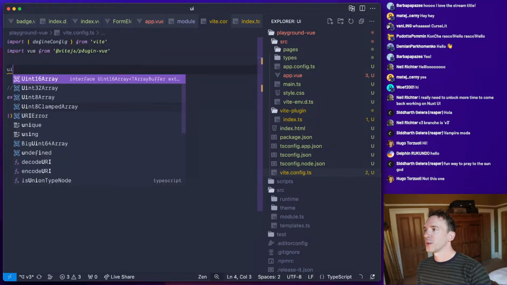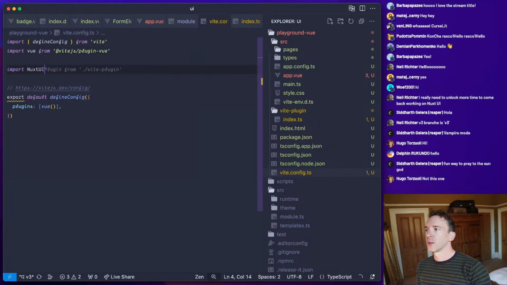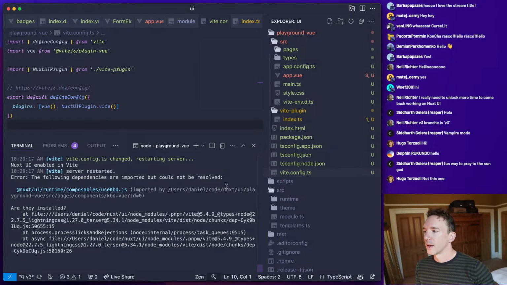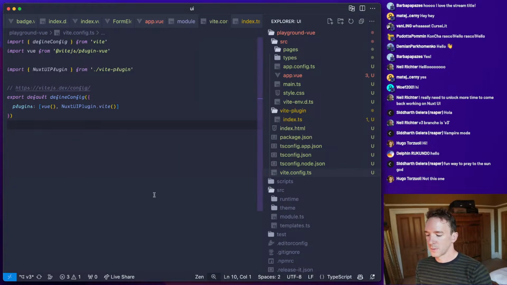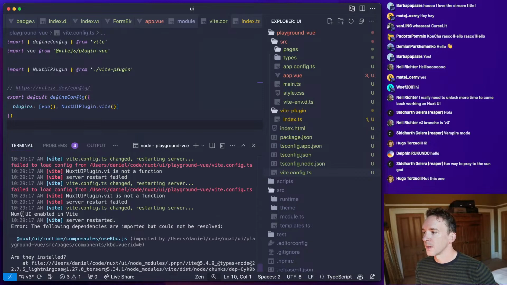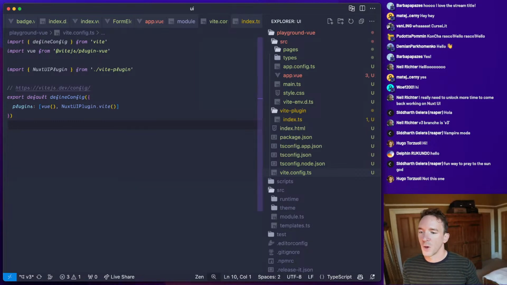Okay, import nuxt UI plugin, and we're going to add that to our config. Okay, now, is that going to work? We should expect to see nuxt UI enabled in Vite. Great, if only console logs were all the thing we needed, right?